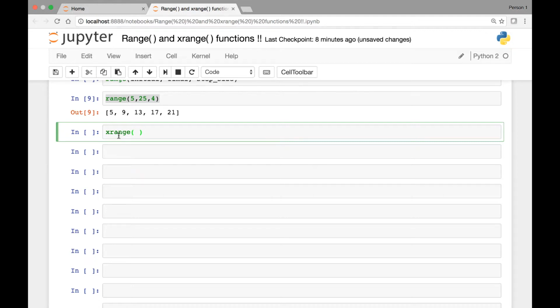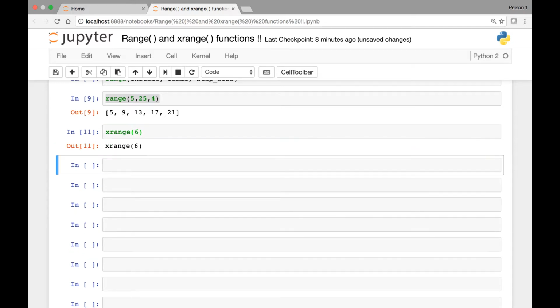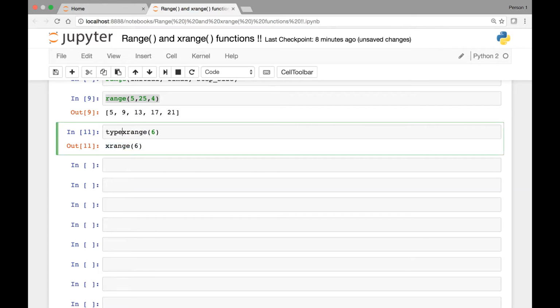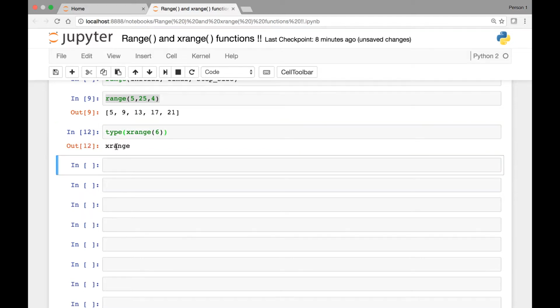So what this xrange function does is that it returns an xrange object, and this is a generator object, and we use those generator objects to generate numbers whenever we need. So for instance, if I say xrange and then pass 6 and run it, we get an xrange object. So if we check the type of this xrange object, we'll see that it's of data type xrange.